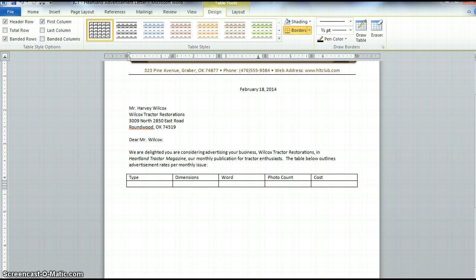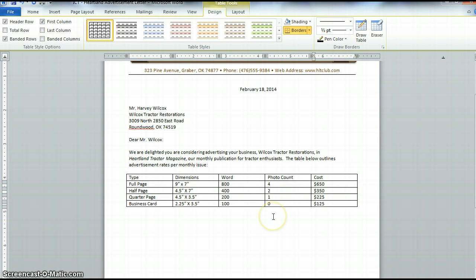Next, we're going to insert the data into the table. Now, instead of boring you with all my typing, I went ahead and typed that up on pause. But now you can see what it looks like. Just remember, at the end of each line, you need to hit tab to enter a new line.